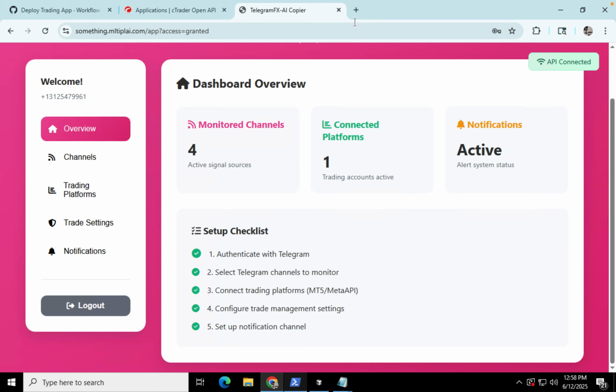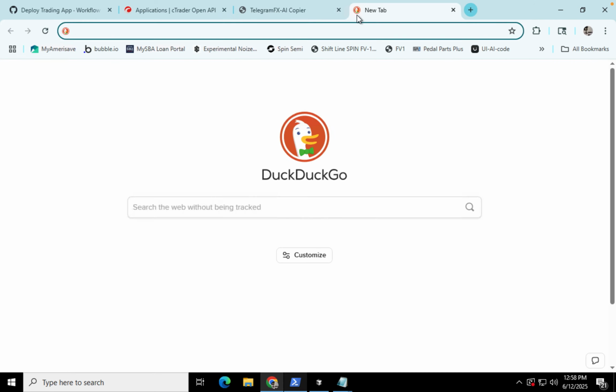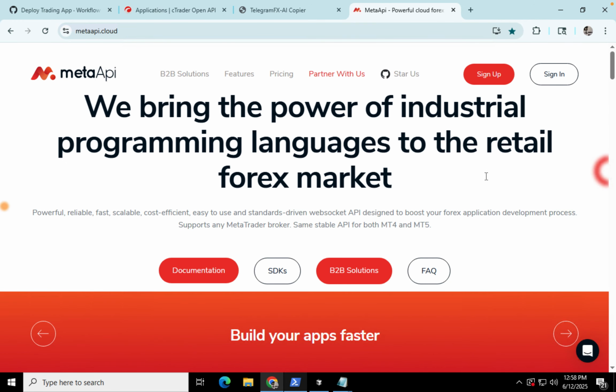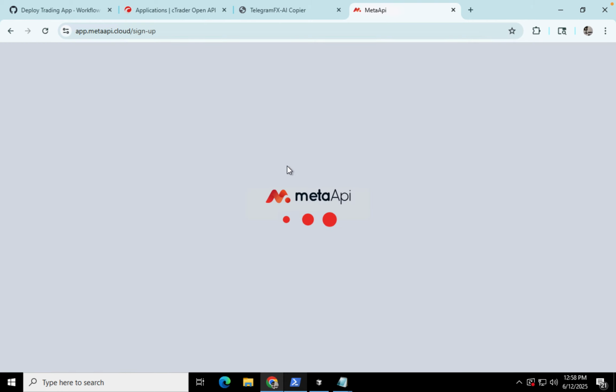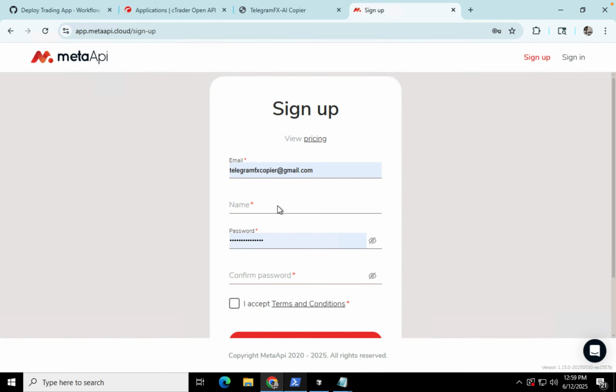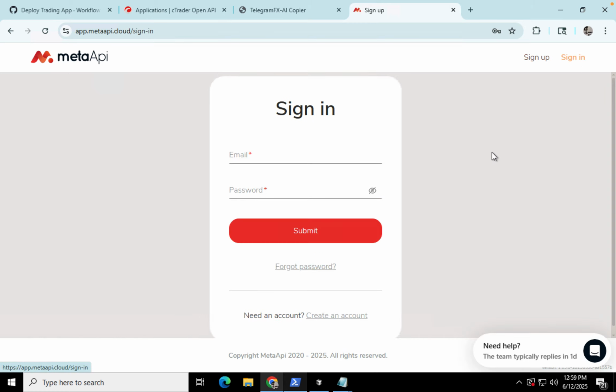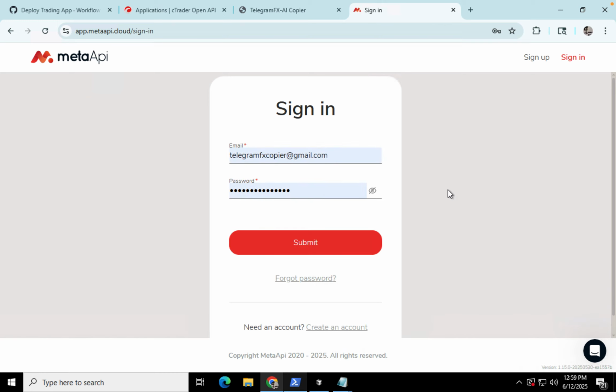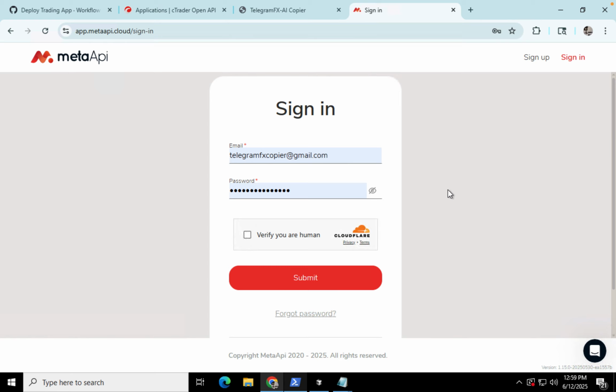You do have to sign up for a Meta API account, which isn't terribly difficult. You're basically just going to go through their sign up flow, and then once you have an account, you're going to want to add your MetaTrader account and create an API key. We have a video that walks through the process of how to do that. It's actually pretty simple.